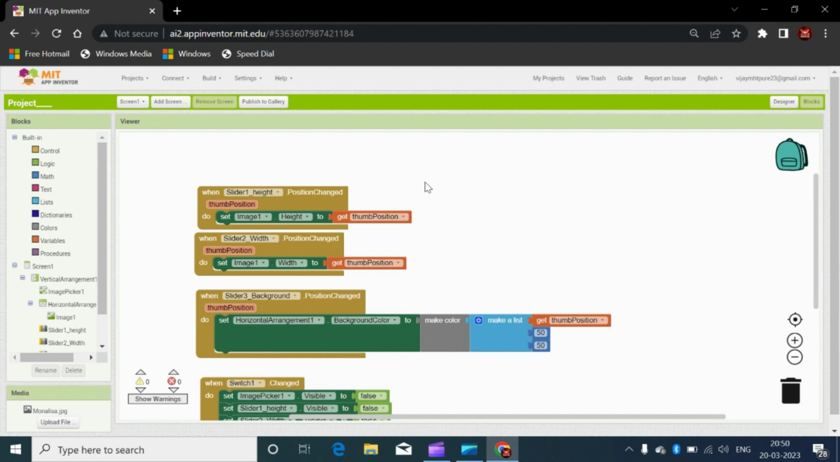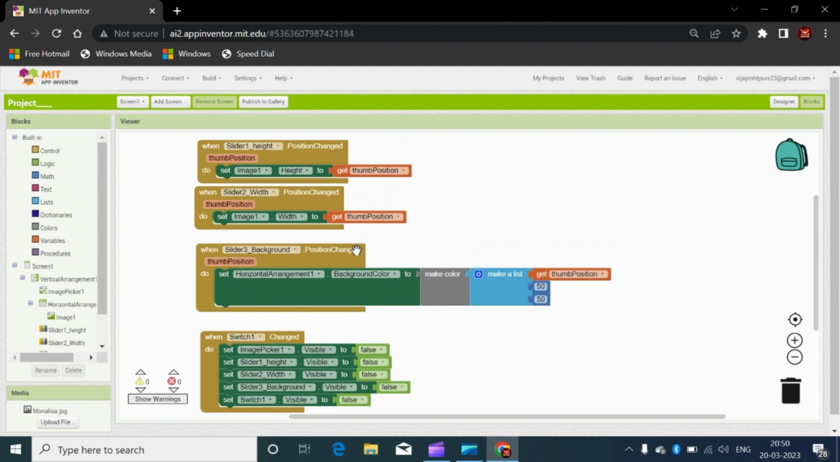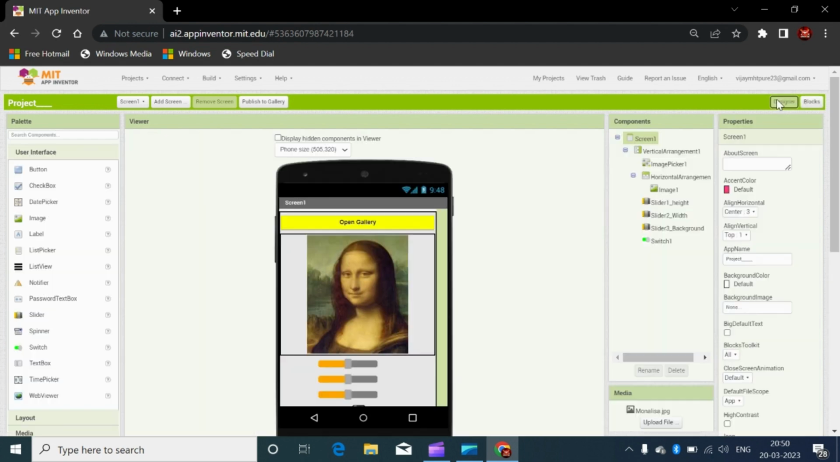When slider 1 height position changes, image 1 height is set to get thumb position, which means the height will change to the size of the thumb position. The same goes for width. When slider background changed, do set horizontal arrangement background, that is the horizontal arrangement.